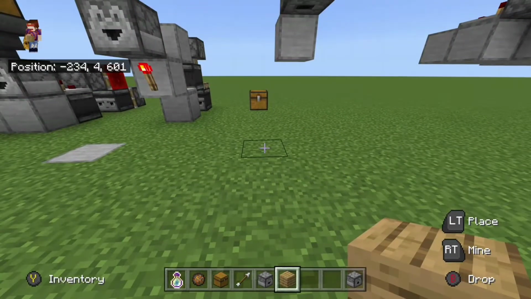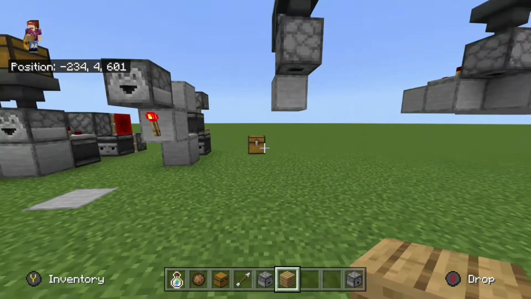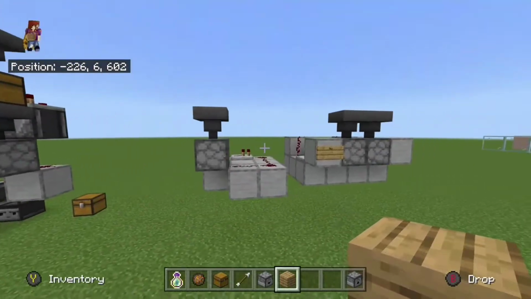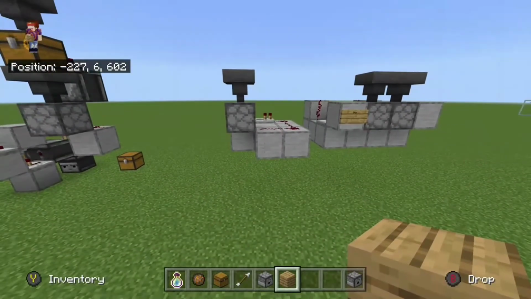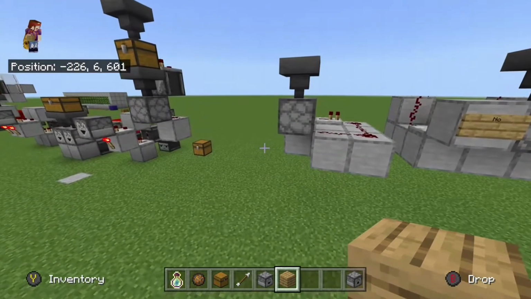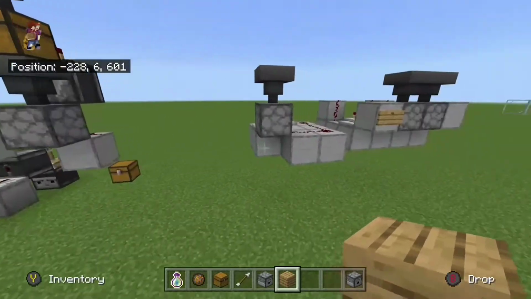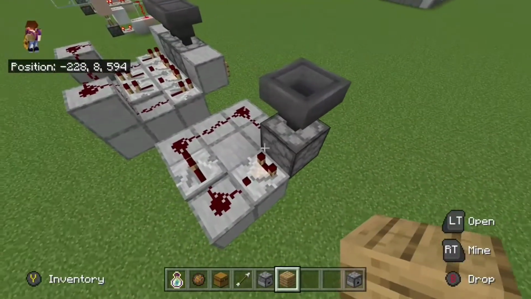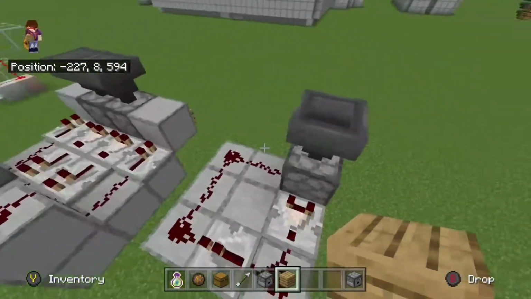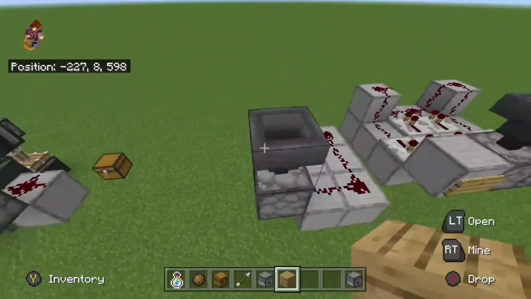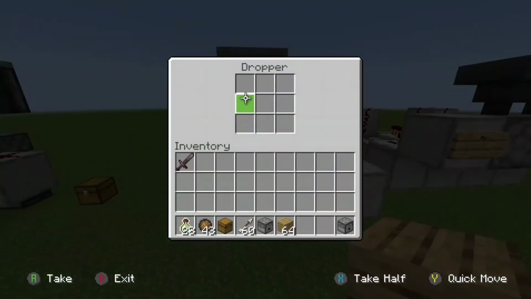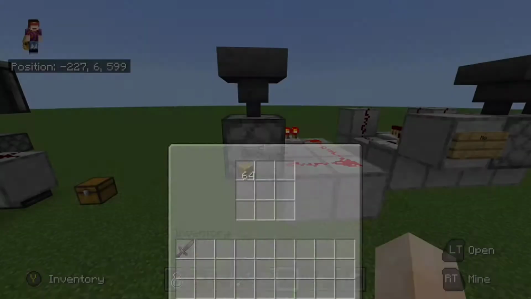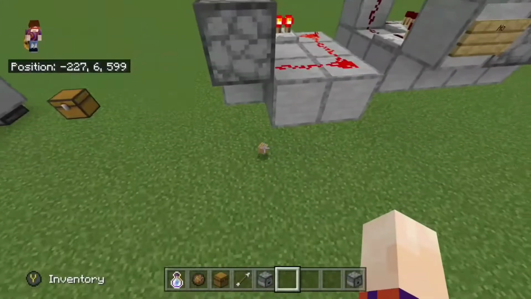Okay, now, going from right to left, we are going to look at this widest one first. Now, something important to note is all of these, except for one, need to be fed from a hopper into the dropper. It's because most of these work with the comparator reading the dropper. So if you put an entire stack into the dropper, it's only going to read that as one item going in, or one stack of items going in. So it'll only fire one time, see?